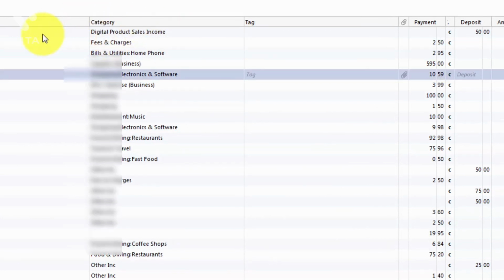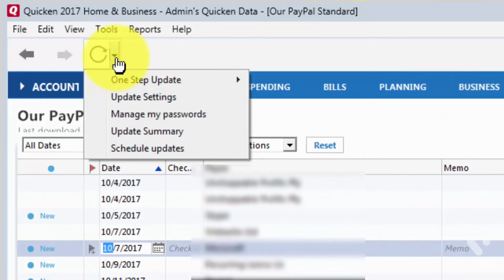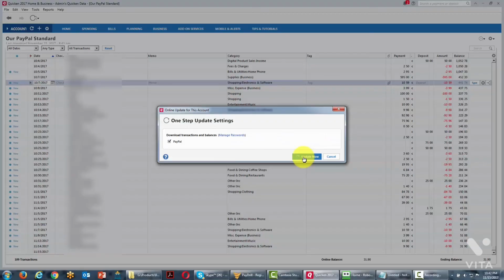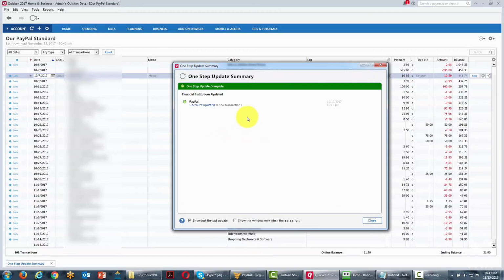So now once you've decided on an account's category, all you'll then need to do is sync this to your Quicken account. You can do that by going to the one-step update, and then you can do a one-step update of either all your accounts or just the one that you're working on. In this particular case, this is the PayPal standard account. You'll get a warning notification from Quicken, and then you're going to click Update Now. Quicken will show the progress, and your account is then updated, and you can click Close.